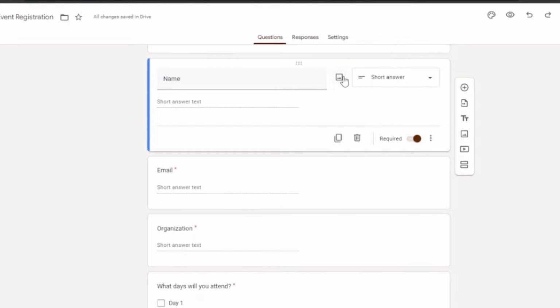You can also upload an image if you want to from this option right here. If you click on this, it will ask you to upload the image that you want, and you can make it a required field or an optional field. This is totally up to you. So I'm just going to make it a required field because it is obviously the name.